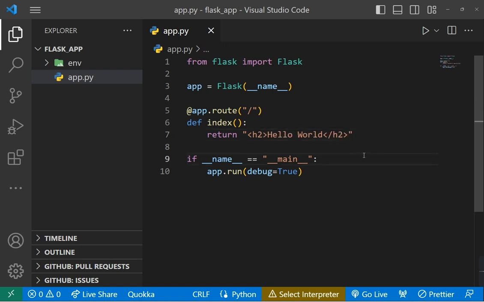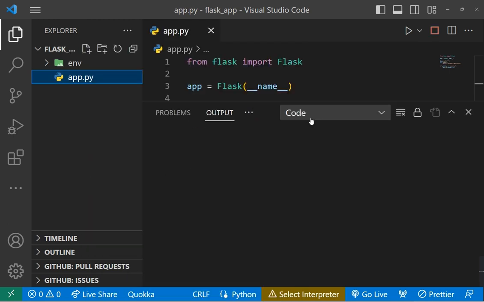Okay, so now that we have this code typed into our app.py, the next step in order to launch our Flask application is to run this code. Because I'm in Visual Studio Code, I'm going to go over to the app.py file, click on it, right click on it, and click on run code.